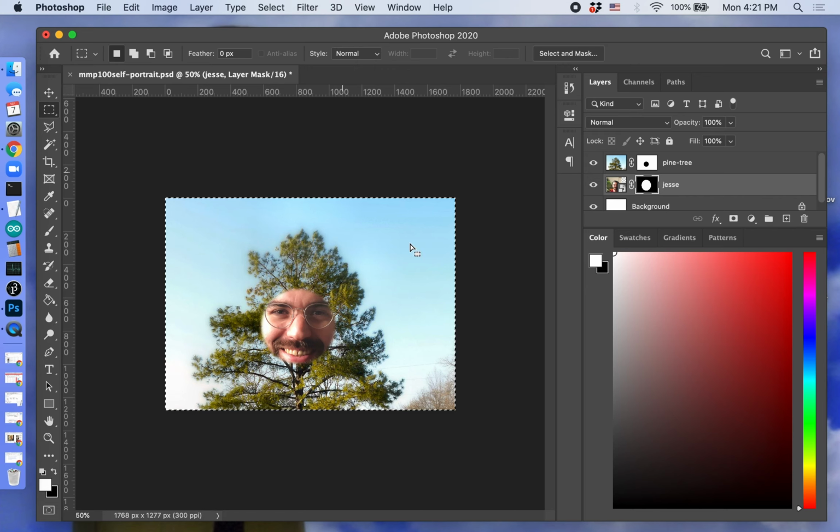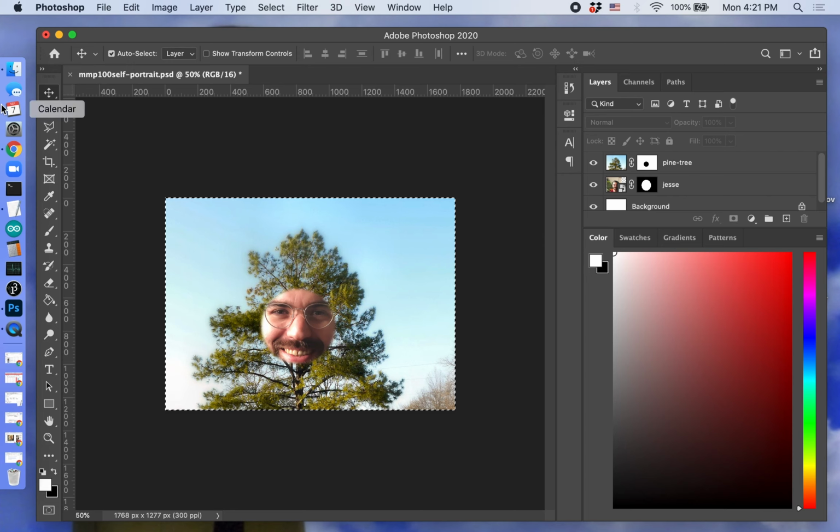And mind you, this is not a very good self-portrait. Your self-portrait should take quite a lot longer than this, but I don't want to put you through all of that. Okay, but now I can go to my selection tool, my marquee tool, and click elsewhere, and that'll void out my previous selection.